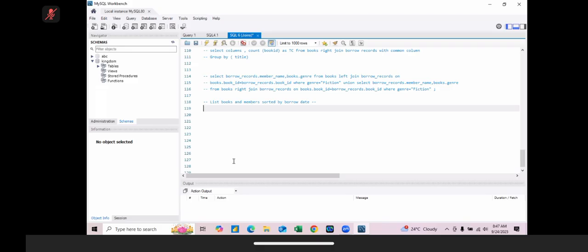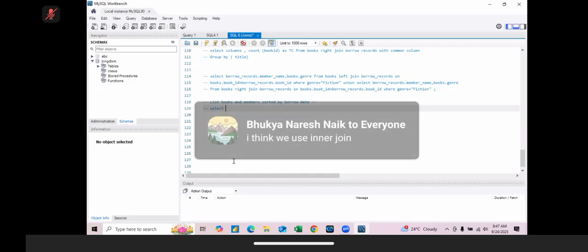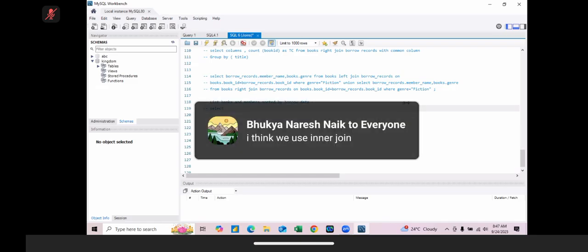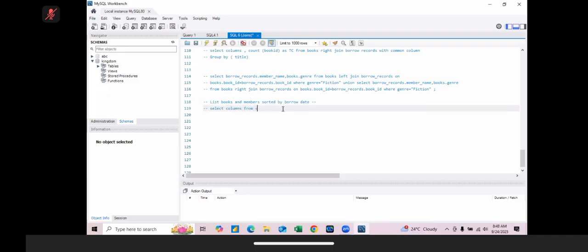Yes. First order by. Okay. We have used left join. Okay. Tell me what will be the query for this. Select. I think we use inner join. Why inner join? Okay. Tell me query. Select columns from books table. Next. Books table. Left join. Borrow records table. Okay. On common columns. Next. On common columns.